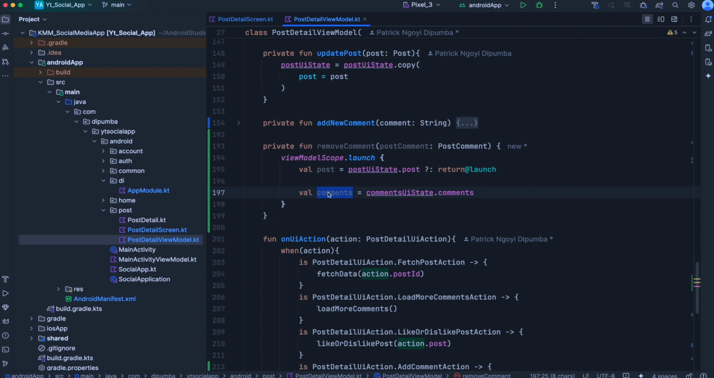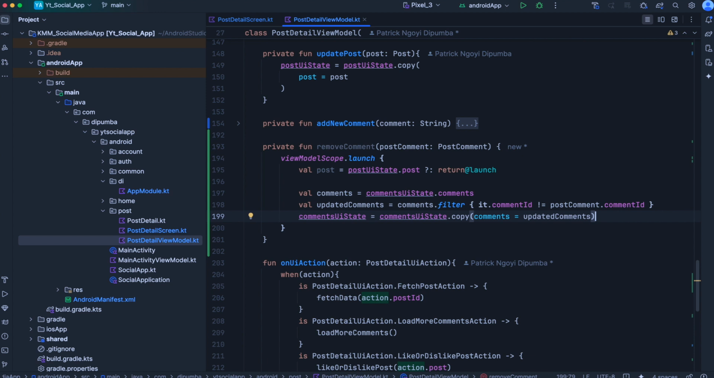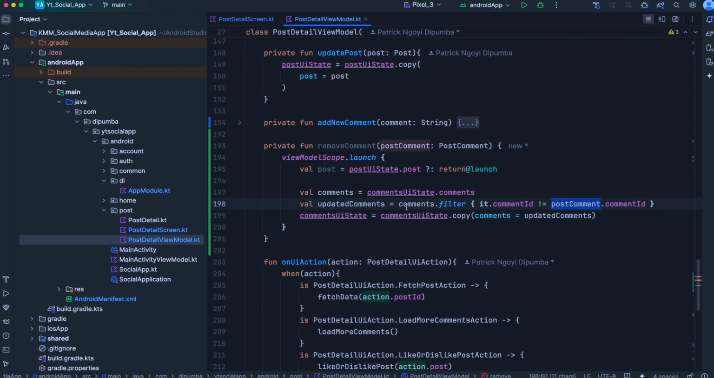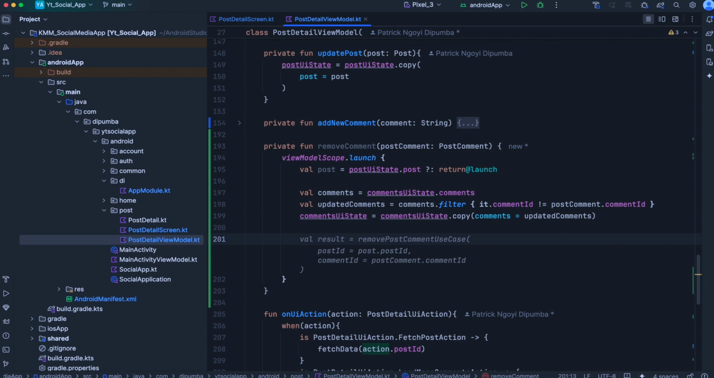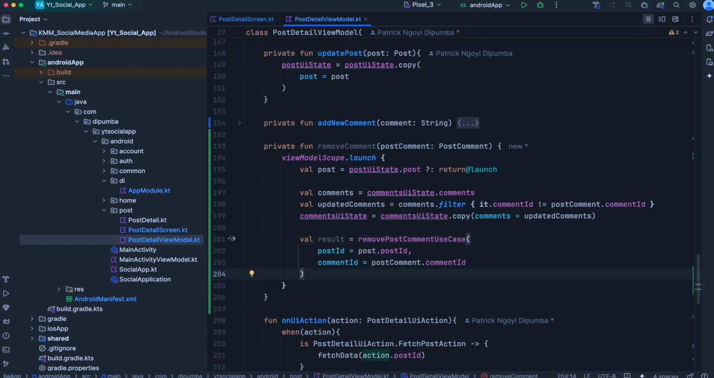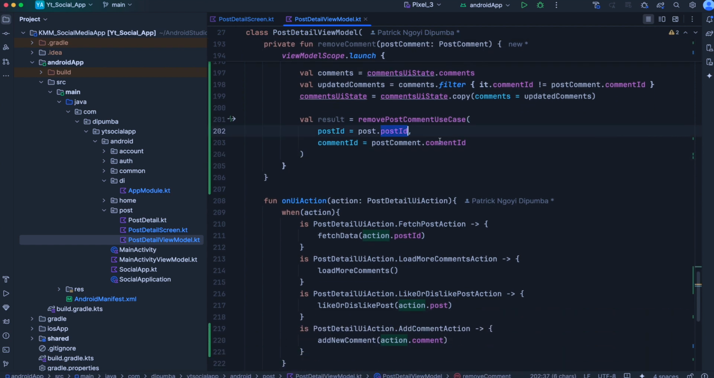Now this is going to be useful if the remove comment action fails, then we can roll back to our previous list of comments. After that, we filter the existing comment list to remove the comment that matches the comment ID of the post comment that we want to remove. Then the updated list is assigned back to comment UI state, and after assigning this new updated list, we are going to call RemovePostCommentUseCase and pass the necessary parameters, the post ID and the comment ID.